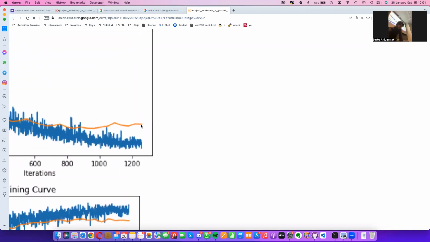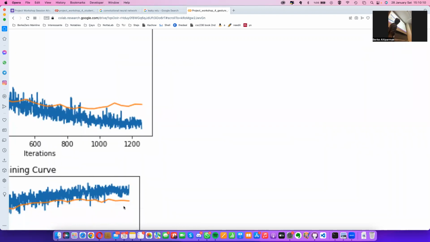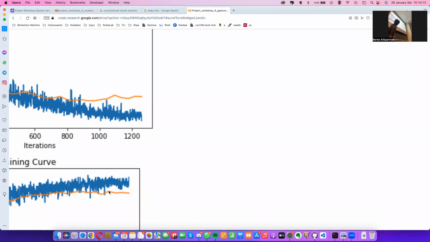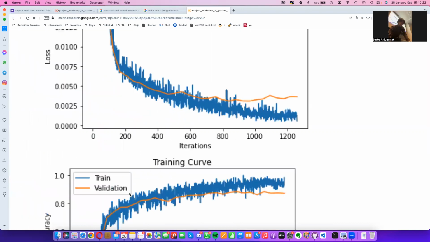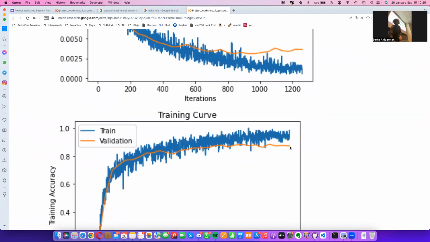You can see the last iteration is not the best. It's close to the best, but maybe this one is lower than that. If you go here, this point is greater than here. So the last model is closer to the best, but the best model is always somewhere in between. So this is the accuracy of the validation. You can see the training accuracy is almost 95% or 100%, and validation accuracy is 90%.